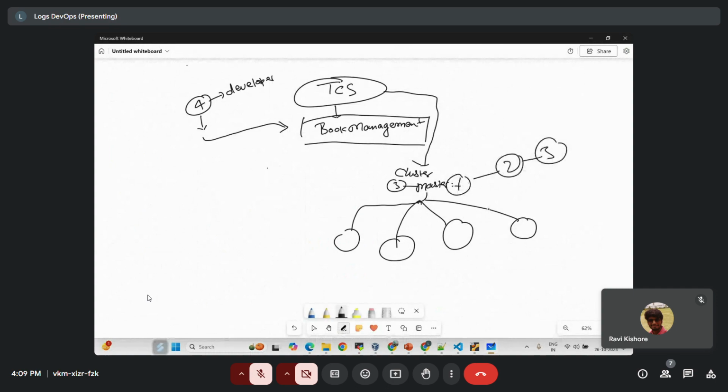Whatever worker nodes are available, those are all connected with this. Now suppose this developer wants the deployment in QA. This cluster is for QA. So what will the DevOps team do?